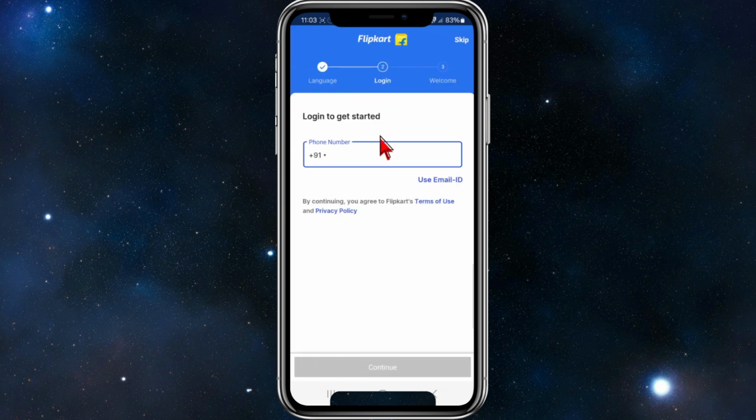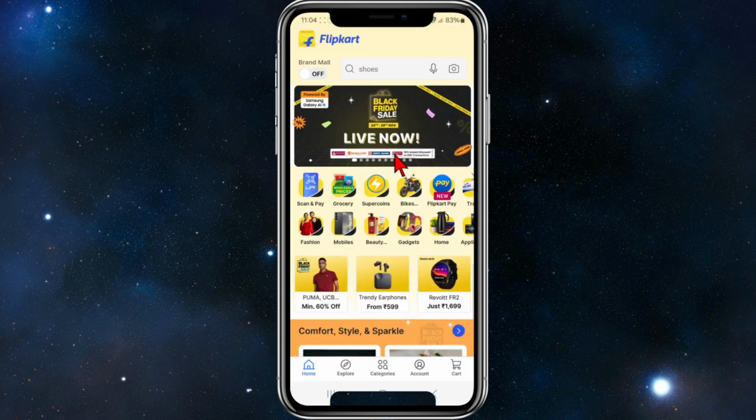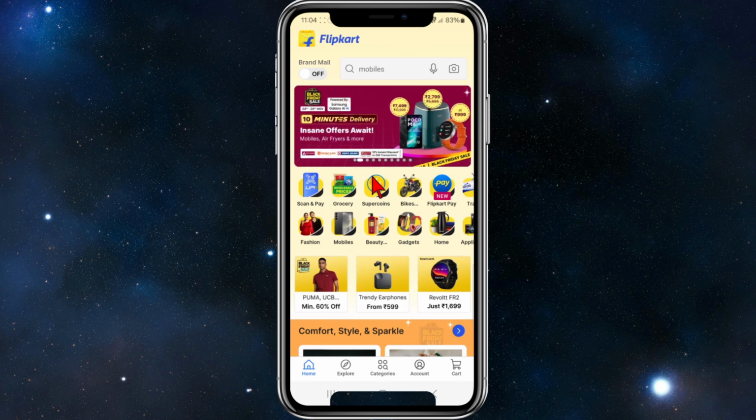All right, it looks like you need to put in your phone number as well. So go ahead and put in your phone number and then continue to the next step. All right, so once you put in your email address and phone number, by the looks of it, you'll be brought to the home page.